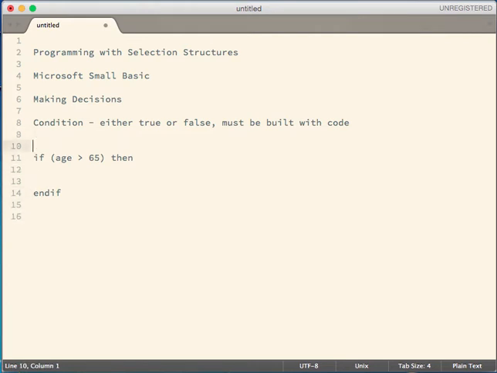So this particular construct is called a single alternative structure. Well, single alternative decision structure, if you want to be complete about this thing. It only has one of two paths to go. It's either going to run the code inside of here, or it's not.